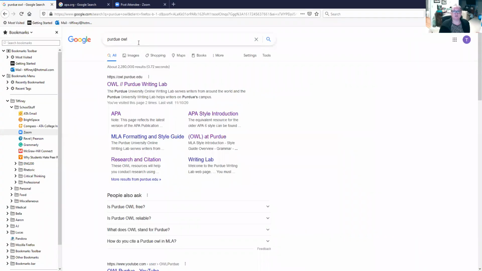All right, so here I've just Googled Purdue OWL Online Writing Lab. You can see it's the first result that comes up. They're showing me the most common sections of this website, and one of them is APA. Another one is research and citation. All right, so let's see what APA has.